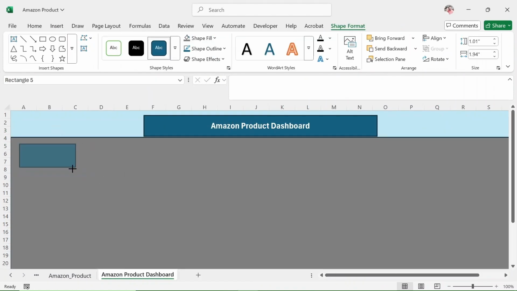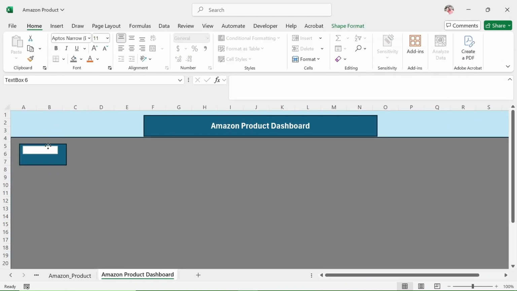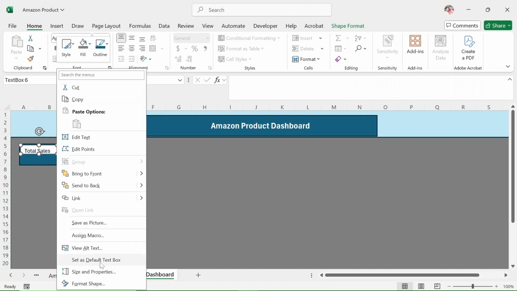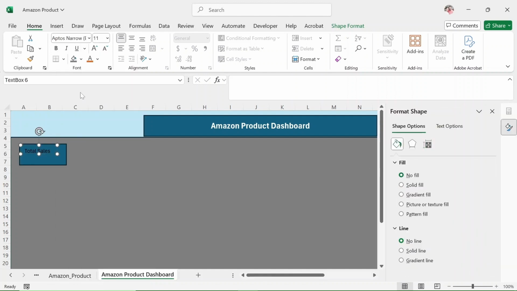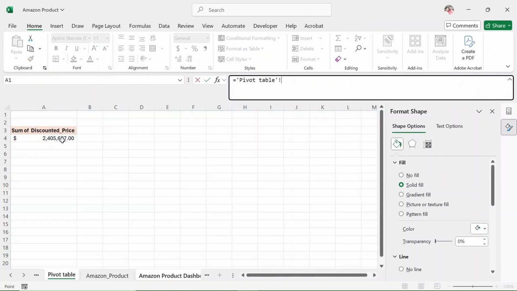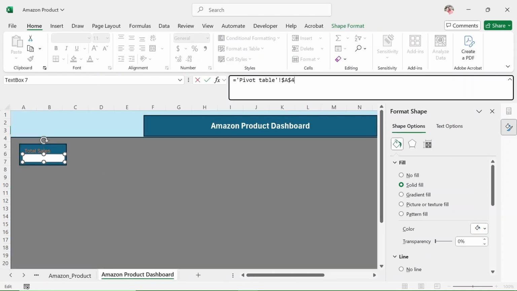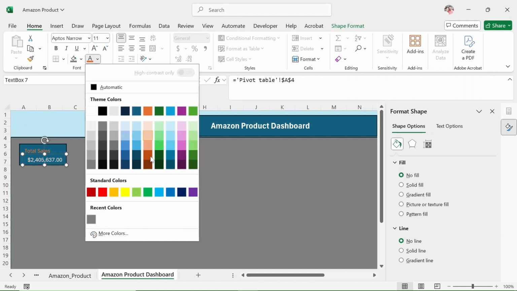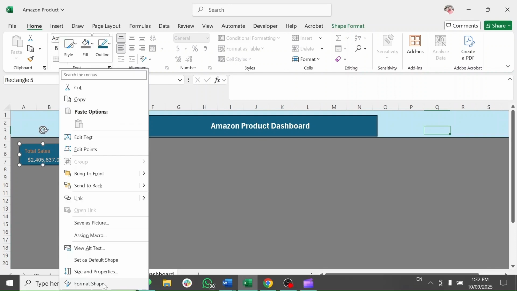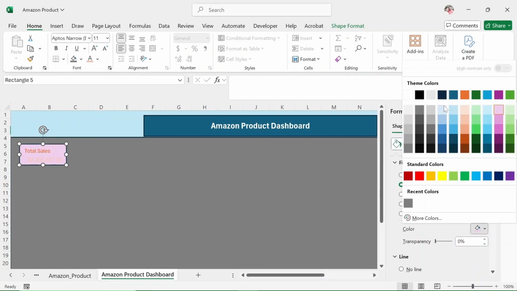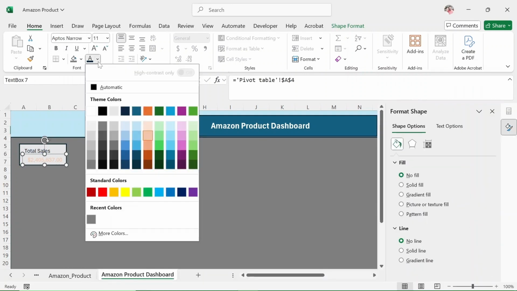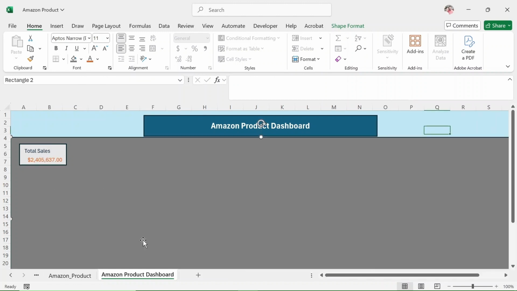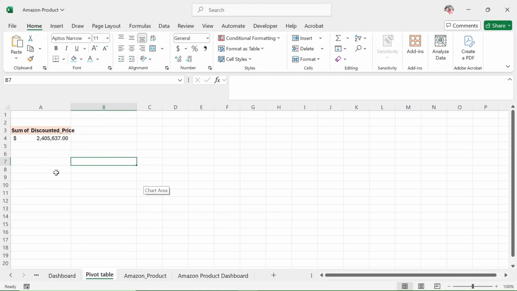Now, I go to Insert, Shapes, Rectangle and draw a card shape below the title. I right-click inside, select Edit Text and type Total Sales on the first line. Then, I link the next line to my pivot table total using equals and select the pivot value cell. I make the number bold, increase the font size and center it. Our first KPI card is ready. It automatically updates whenever the data changes.